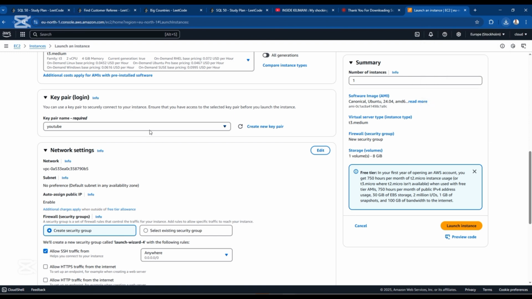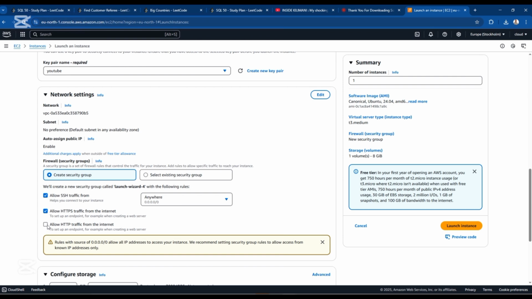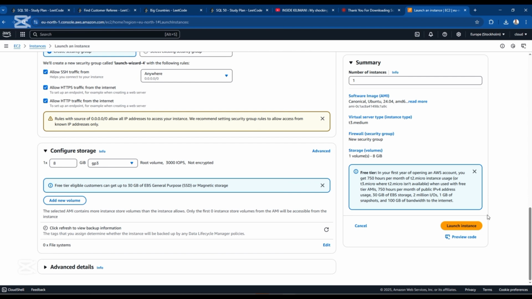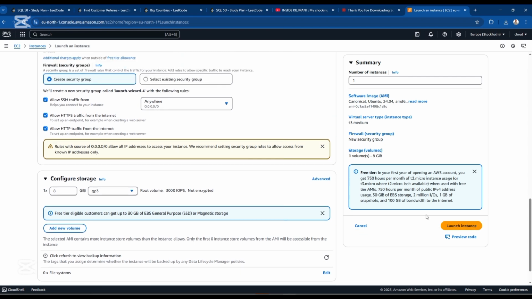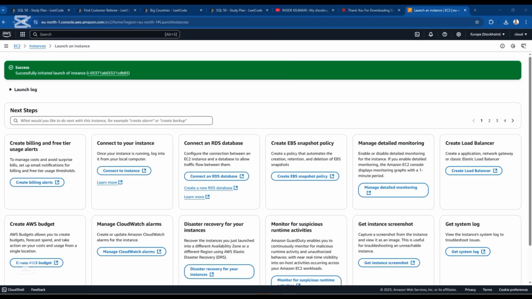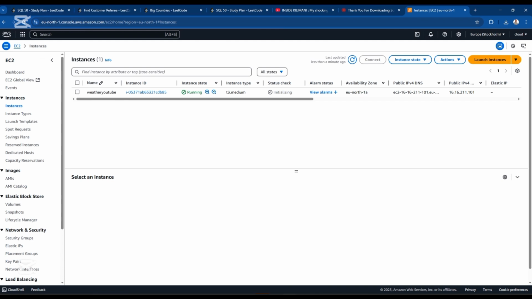You can see the security group there. We should allow SSH from the internet and HTTP traffic, because we are going to be accessing Airflow and we need to key that in. So launch instance. It has launched, so you should come here to instances, and you should see it's running.